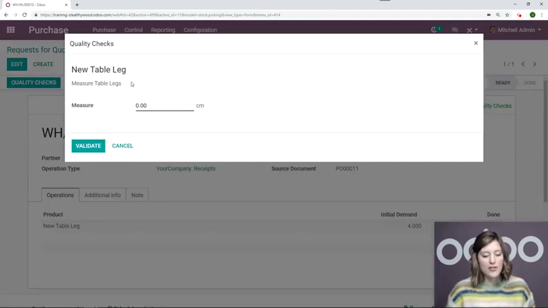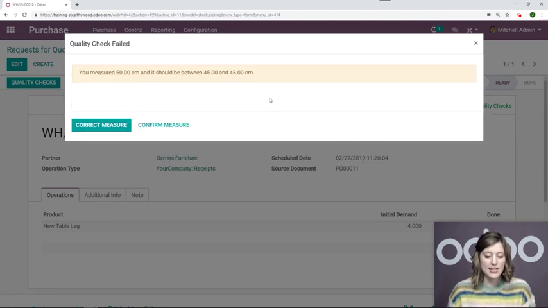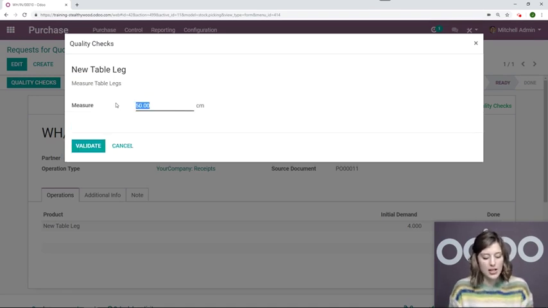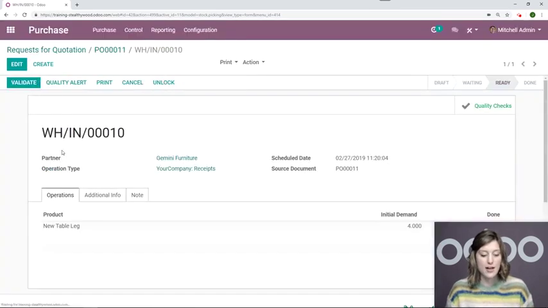So here we have our instructions, measure table legs. All right, so let's say we measured 50 centimeters and we're going to try to validate this. We get a warning saying that the quality check has failed, that we measured 50 centimeters, but it needs to be 45. All right, so we can either confirm this measure, meaning that it has failed and we will not use these products, or we can correct this measure saying, whoops, actually, I wasn't right. It is 45 centimeters indeed, and then we can validate.